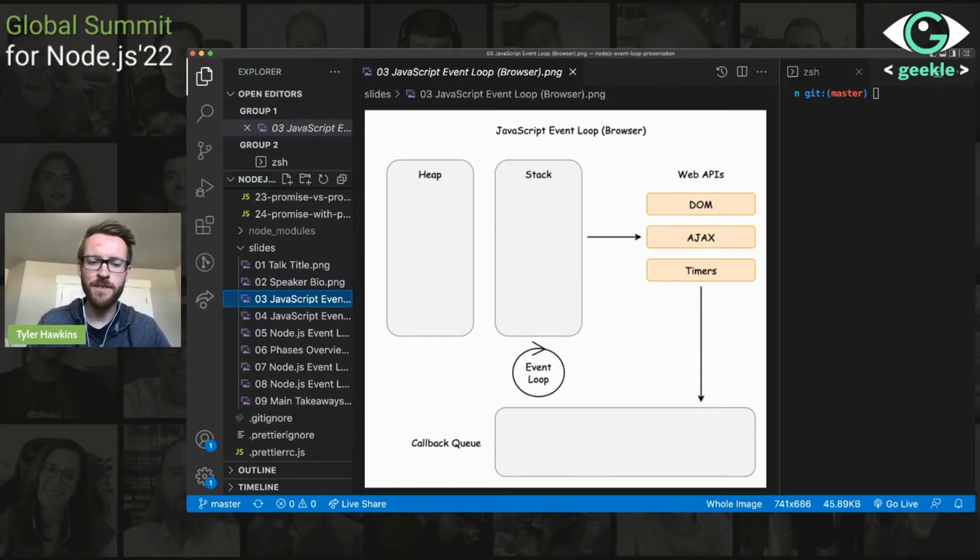And then we also have this callback queue, which is a first in, first out data structure. You can think of a queue as a line at a checkout aisle. First thing into the queue is the next thing to go out.